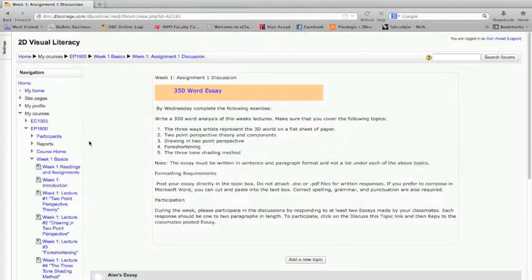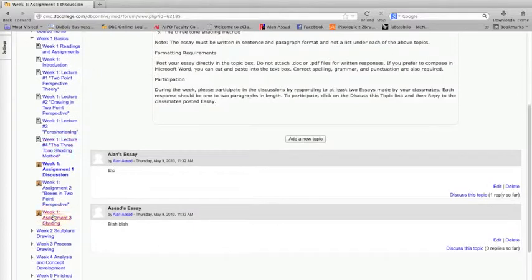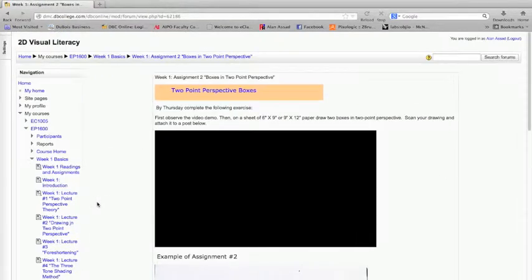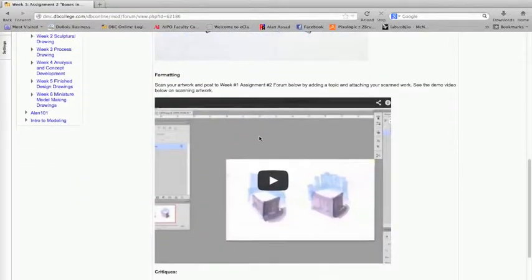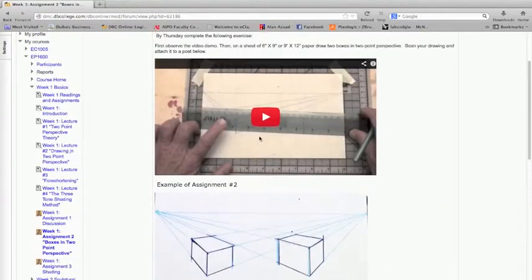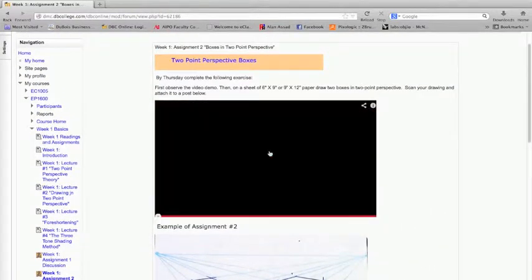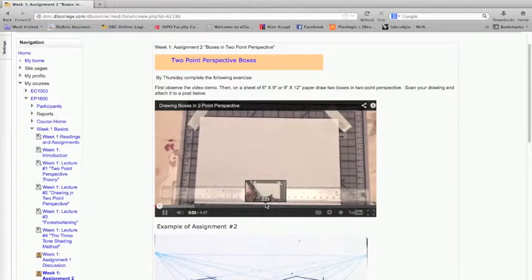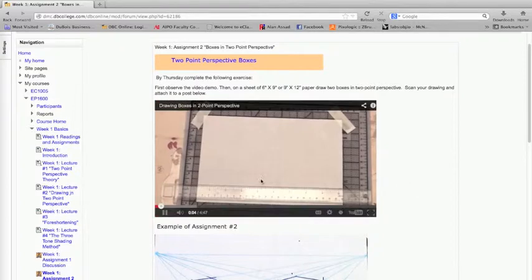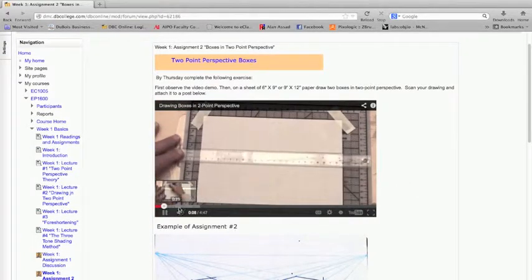Complete all the assignments. This is an essay assignment. You'll see one essay assignment in week 1. And then there's a 2-point perspective assignment with a video demo, and also an image of a sample of what the final will look like. The demo takes you through the steps in doing it. And there should be a demo for almost every assignment until later in the course, where there won't be as many.